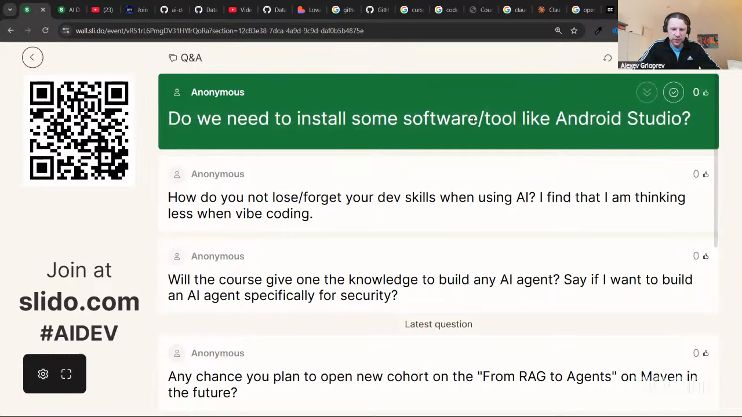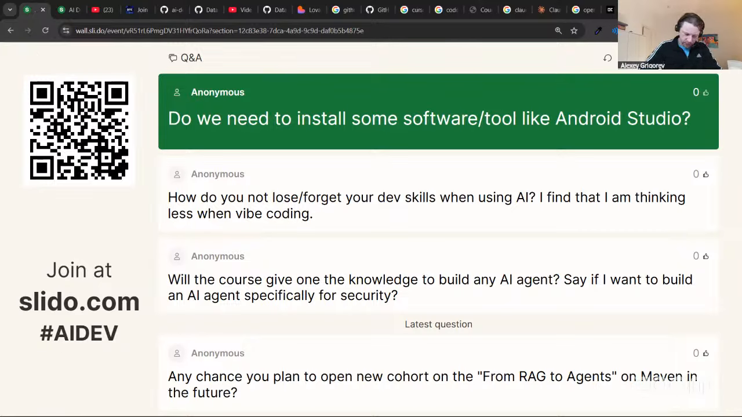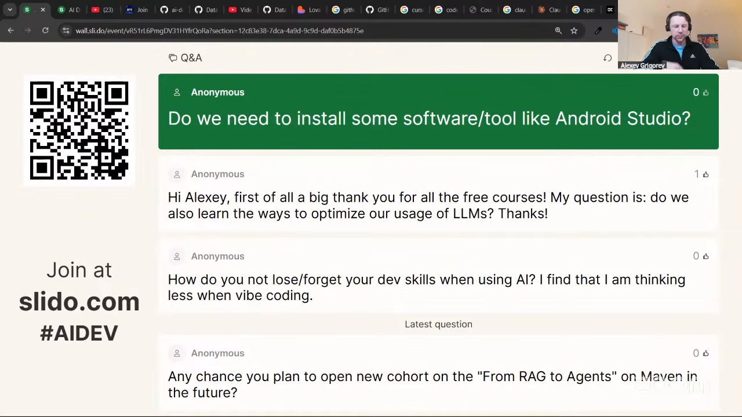Do we need to install some software like Android Studio? No, unless you plan to create your project for Android, you don't need to do this. All we will need to have is VS Code or an alternative. If you don't like VS Code, you can use something else, or let's say Cursor, which is basically VS Code, but standalone.